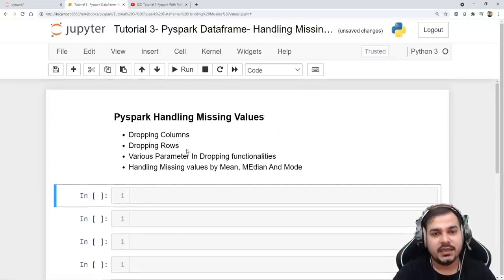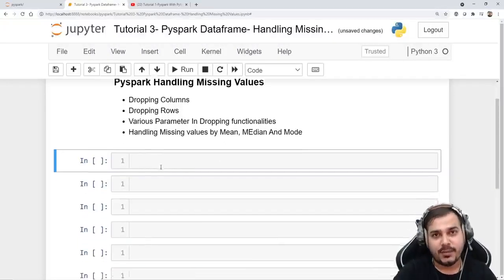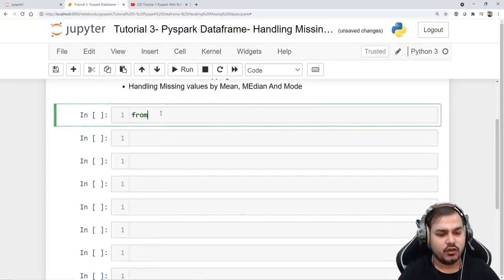Again, the main thing is that I really want to show you how we can handle the missing values. This is pretty important because in pandas also we try to do this. In sklearn we have some kind of imputer function. So let's proceed. Whenever we are working with PySpark, we really need to start a PySpark session. So I hope till now you all are familiar.